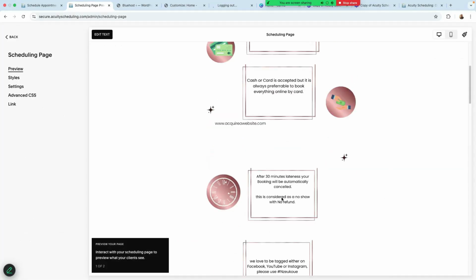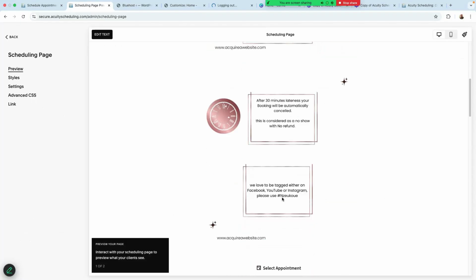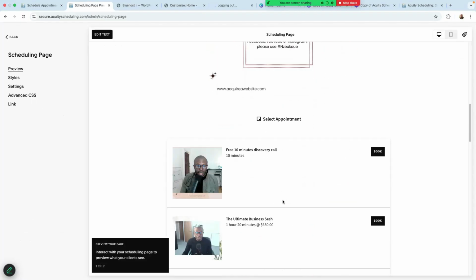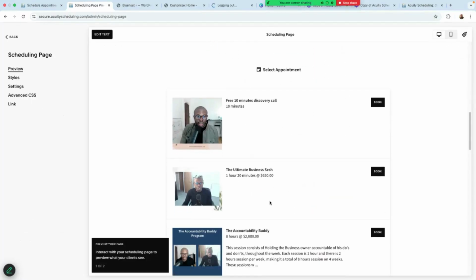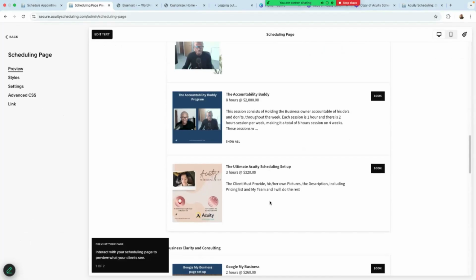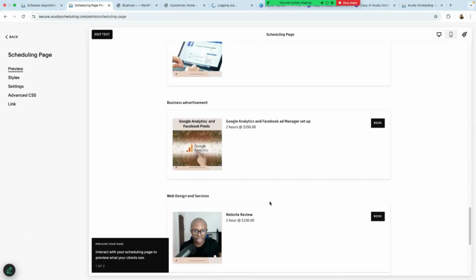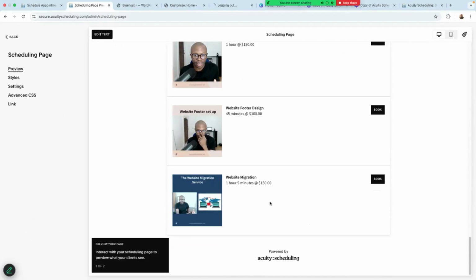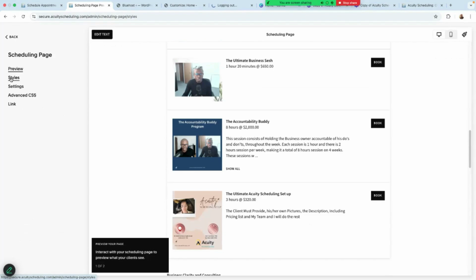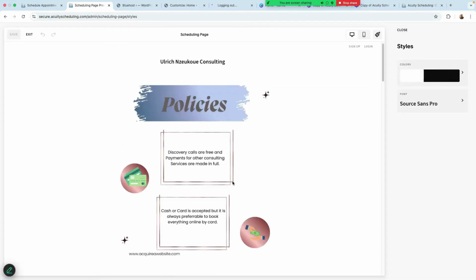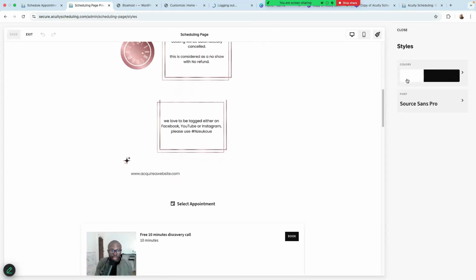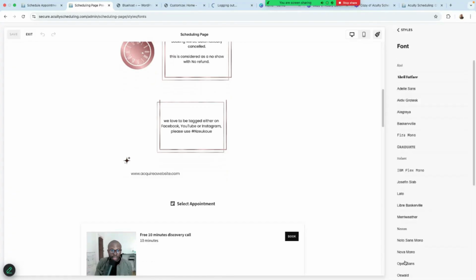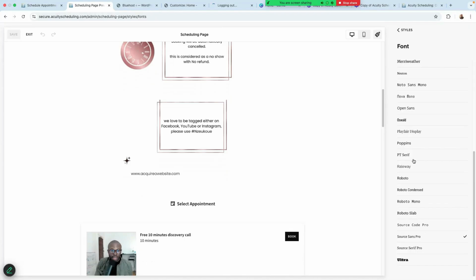As you can see, I have my policy, and down here I have my appointments, right? So I have all types of appointments for the different types of services that I do. Then when I come here to style, I have everything here. For example, the color, the font is here. I can change the font. There are different types of fonts, so you go ahead and choose.